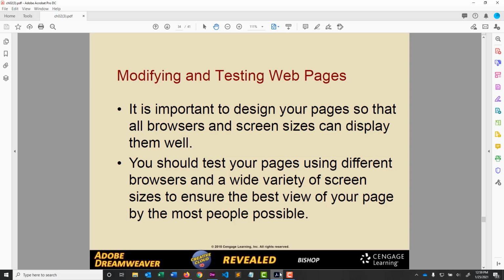It's important to design your pages so that all browsers and screen sizes can display them as well. We're going to focus in this course on making sure that we're responsive. So if I open up my website on a smartphone, whether in portrait or landscape, it's going to display correctly, and also on a tablet or say an iPad, and also on a desktop view or a laptop view. We want to make sure that we're testing to ensure that they work on all of those different platforms and screen sizes, and to ensure the best possible experience for our users.